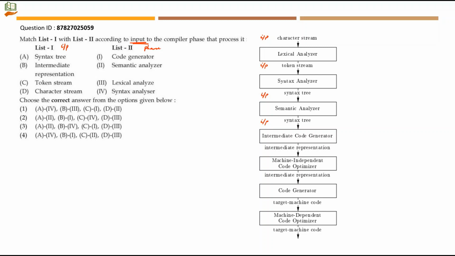So we will go with the diagram order. Character stream is an input to the lexical analyzer phase. So D will be mapping to 3. Then we have token stream as the output from the lexical analysis phase, so token stream becomes the input of the syntax analyzer phase. So C will be mapping to 4. D3, C4. We will rule out the others. After syntax analysis, we get a syntax tree. This syntax tree in A will be an input to the semantic analyzer phase. But do we have intermediate code generator in the list 2 part? No, we don't. We have only the code generator part present here. So the syntax tree will become an input to the semantic analyzer phase. So A will be mapping to 2.